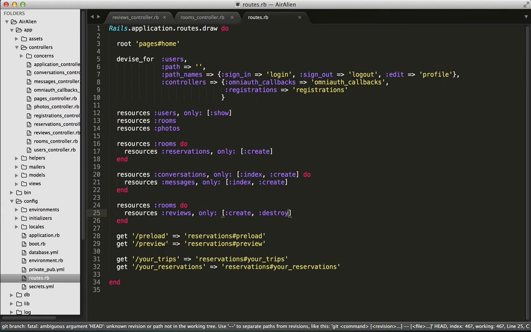Alright, so far we're done with the model and the controller for the review. In the next session, we're going to work on the view.